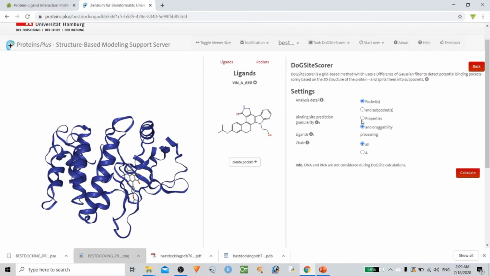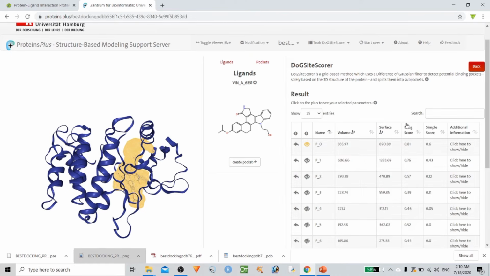If you want to check the properties also, there is an option available. So here in this option, we are going to select this druggability. Click on calculate. So here this is the result we got. We're going to get this in the result form.